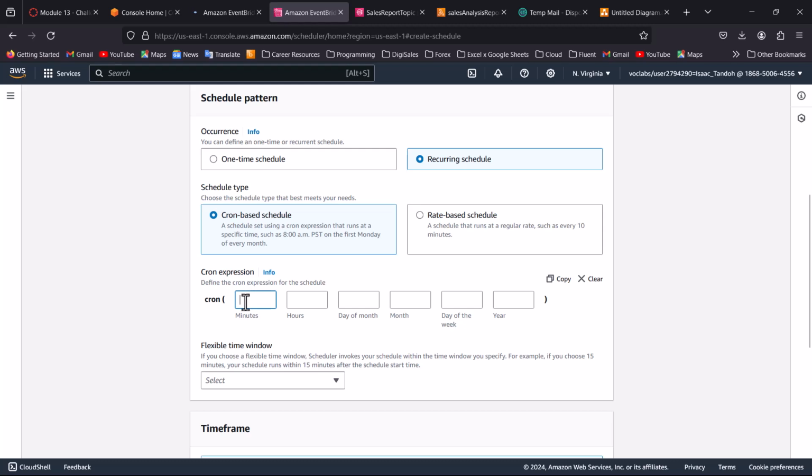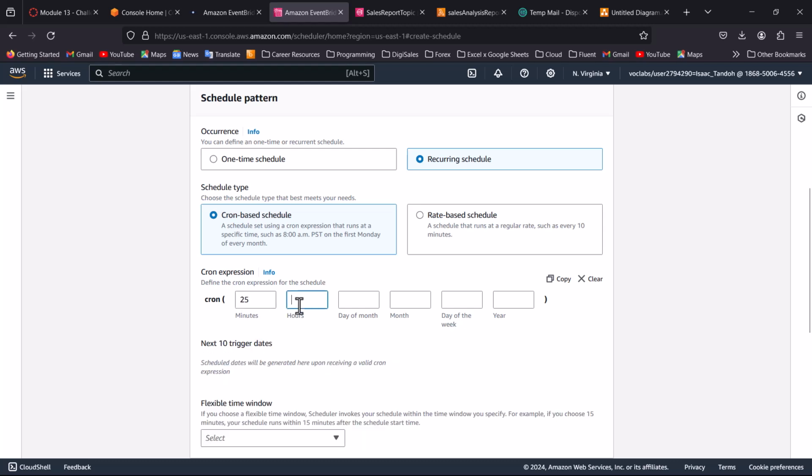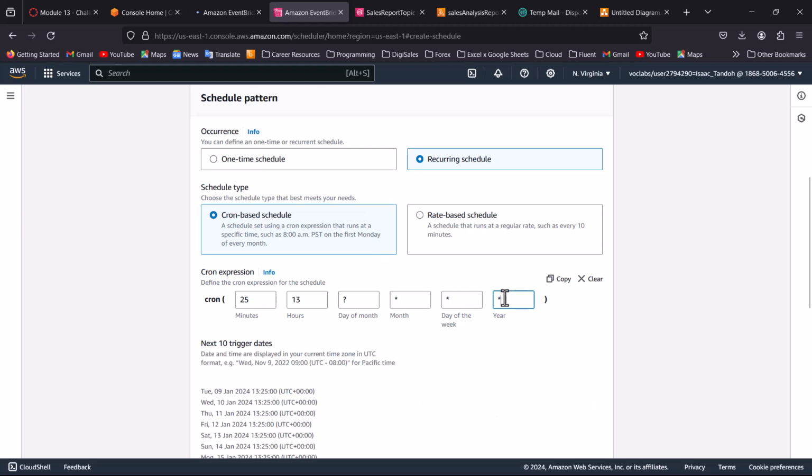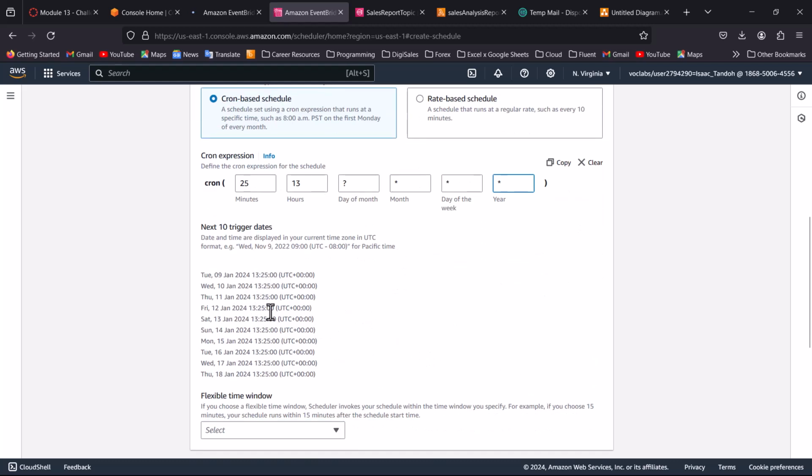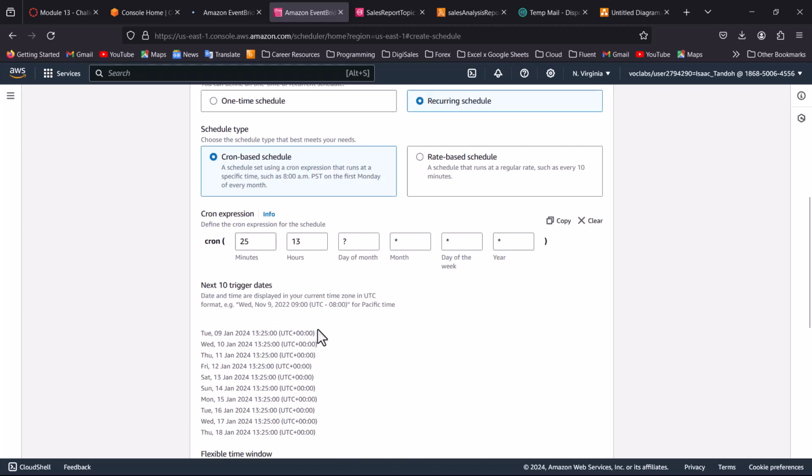So it means the minutes is 25, the hours is 13. For the day of the month, we put a question mark there, and then every month and every day and every year. Once this is done, it is going to show us the breakdown of the next trigger dates. You can see it will be doing it every day. Today's date is the 9th, so 9, 10, 11, to the 10th day. That is the beauty of it.